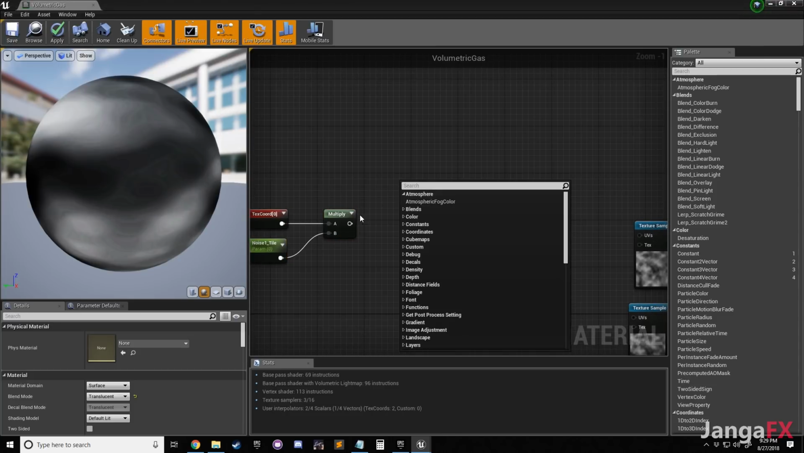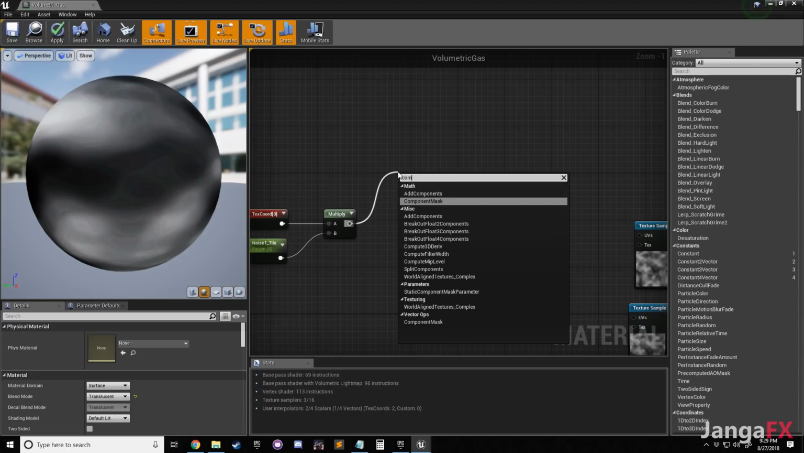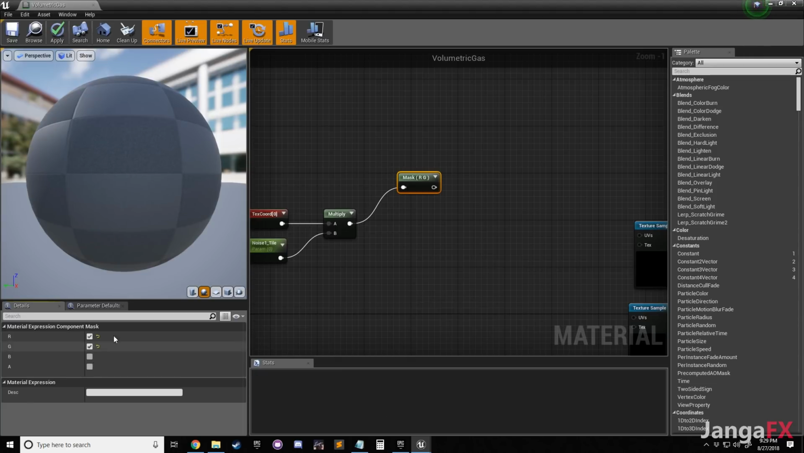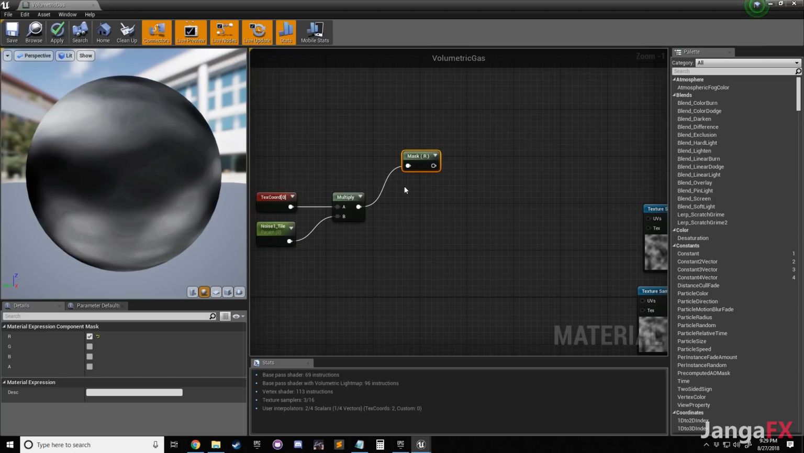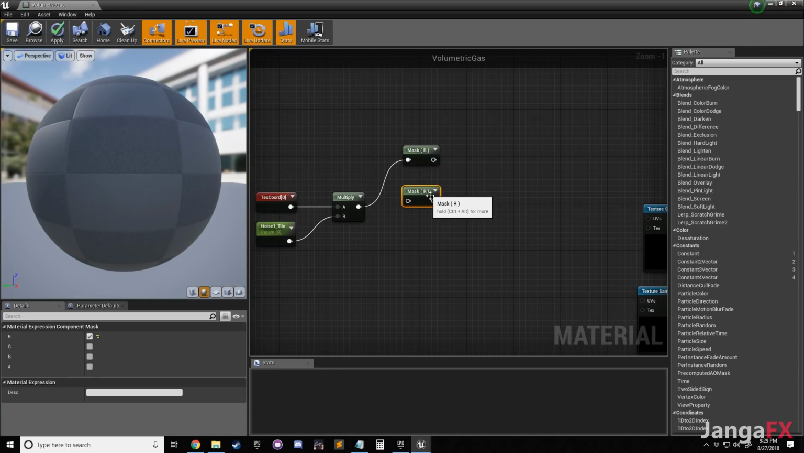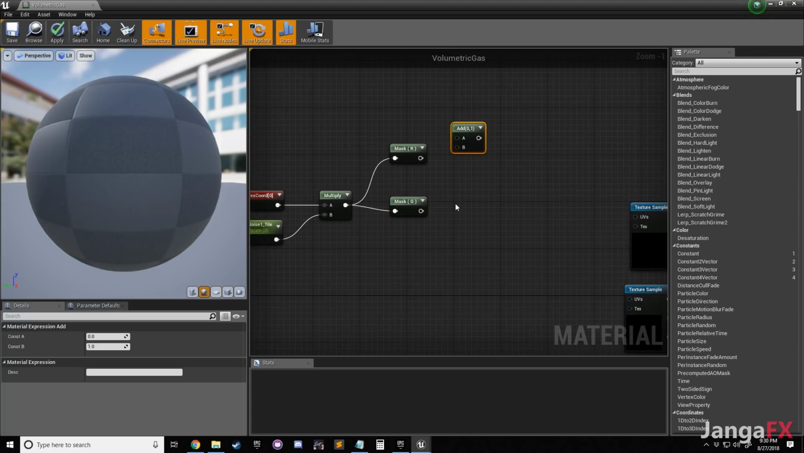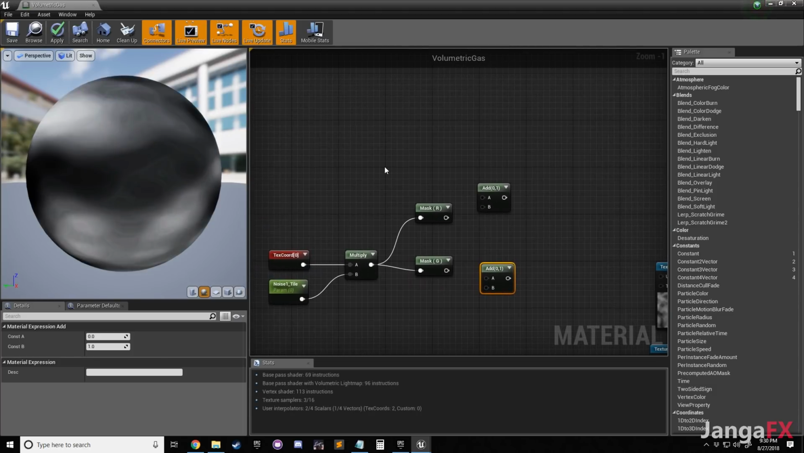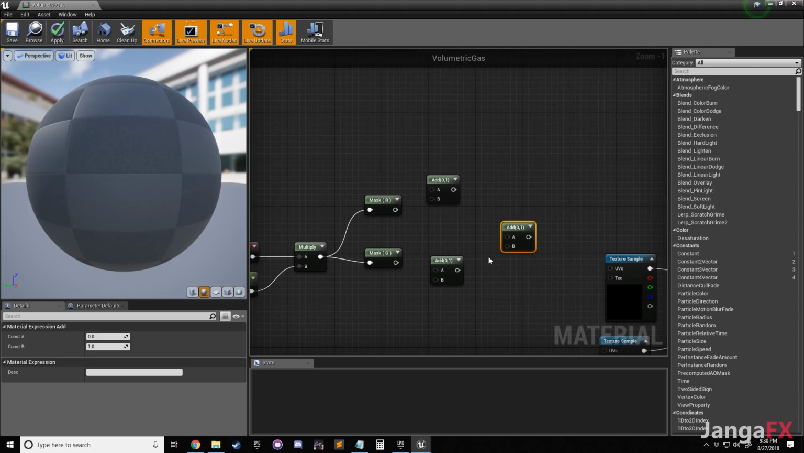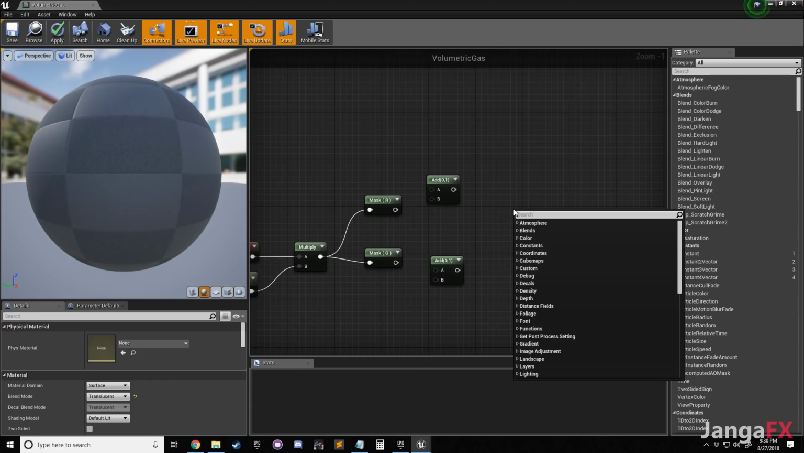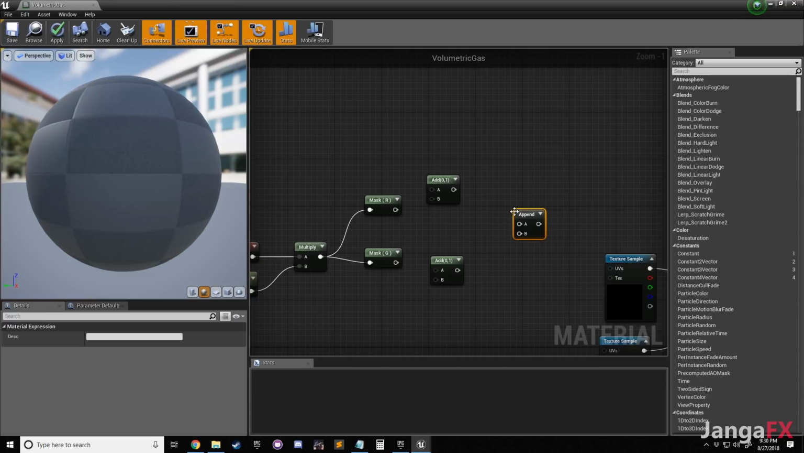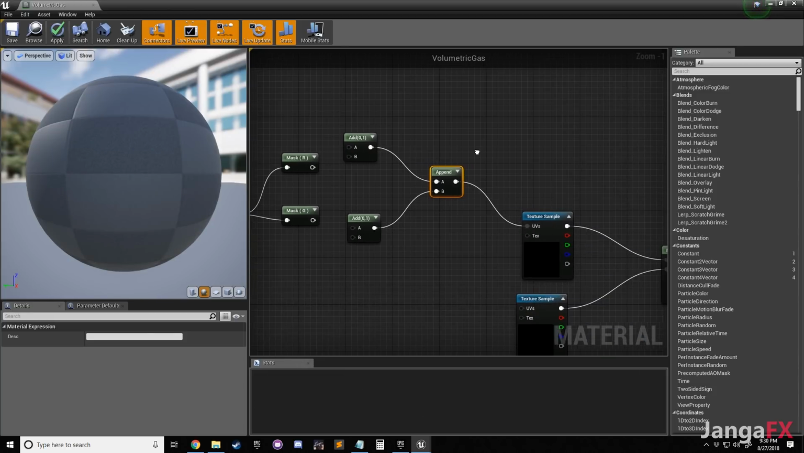So I'm going to go ahead and do a component mask, and I'm going to hold that as R. Then I'm going to Control V to paste it. I'm going to check the green channel, and from here what I'm going to do is offset these two things. So we want to offset the UVs in each part, and then what we want to do in the end is append these. So we want to append them just like that. And we want to plug that into UVs.